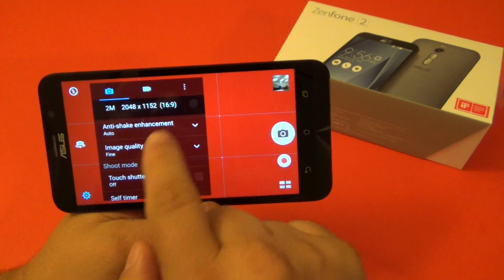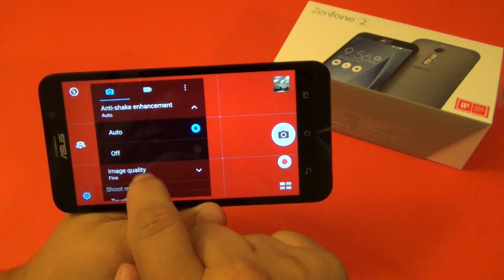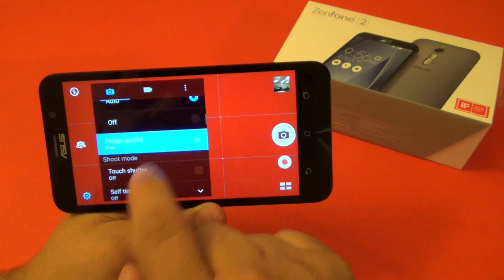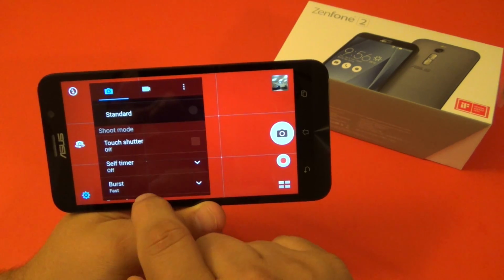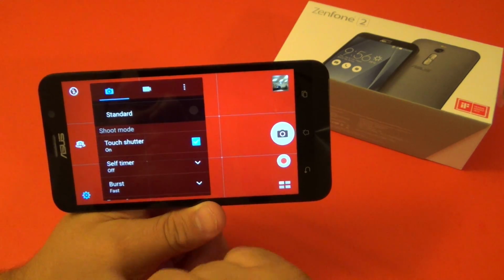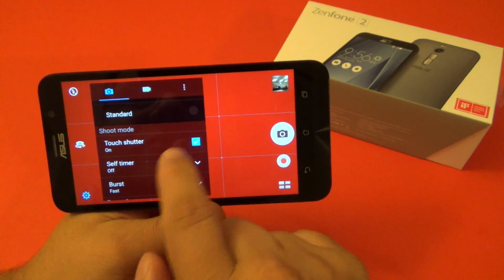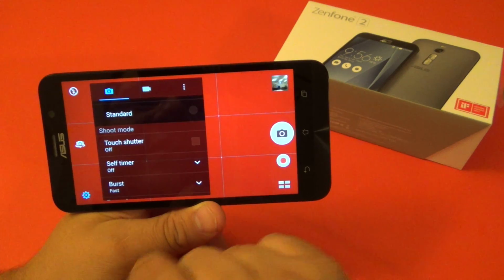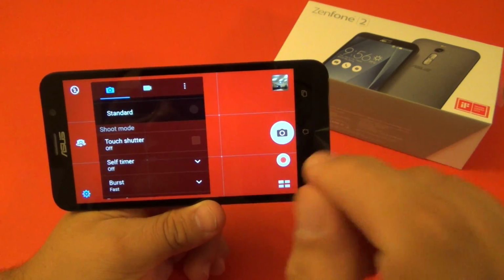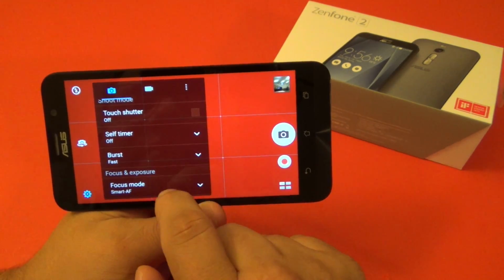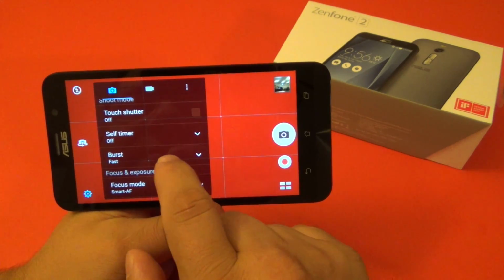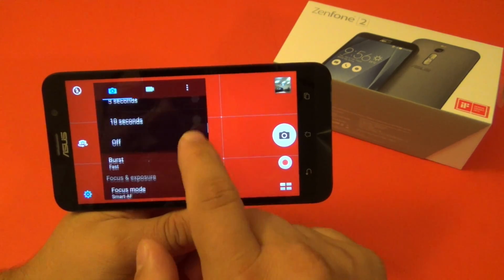Another thing that it has is anti-shake right there. You could turn it on auto or off. Image quality standard or fine. Shutter sound, if you want to turn off the shutter sound, you could go ahead, turn it off there, and when you tap on it, it's not going to sound the clicking sound when you take a picture. Self timer, you have it right there.